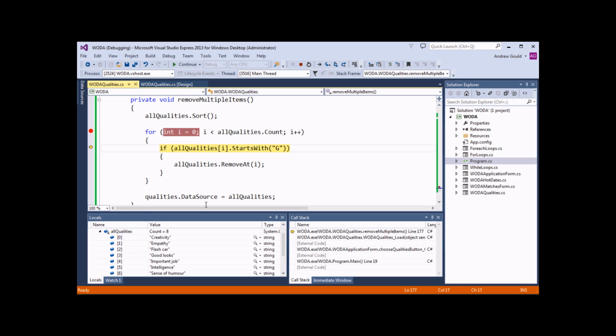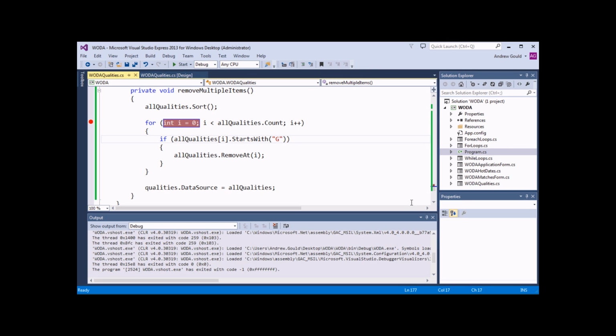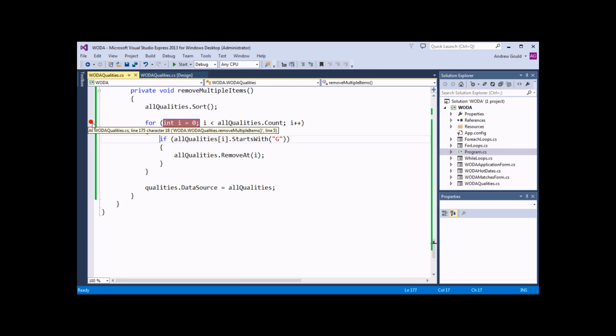So this is the problem with this particular loop, or looping forwards through our list. So I'm just going to stop debugging at that point, and then close down the output window and remove the breakpoint. What we really need to do in order to make this work is loop through the list in reverse order.